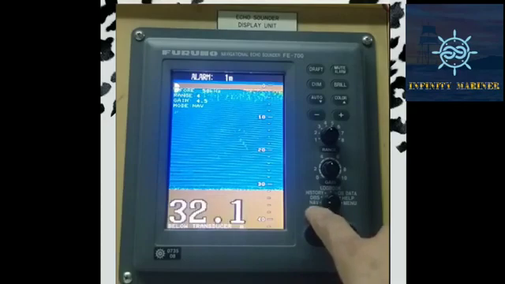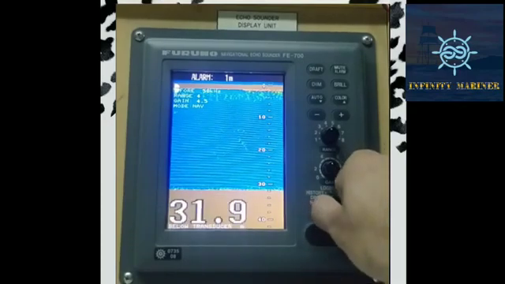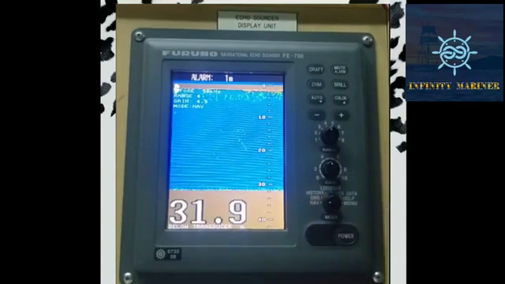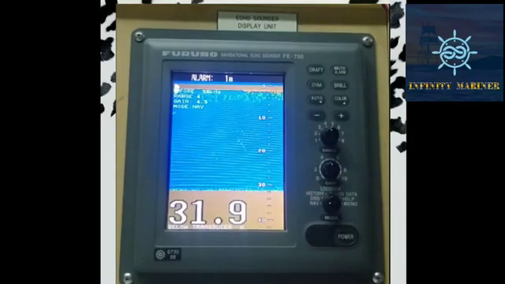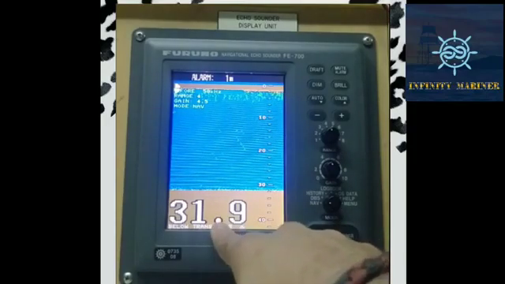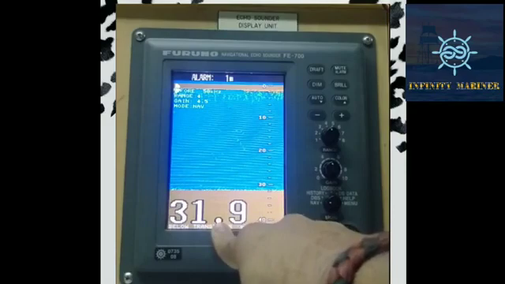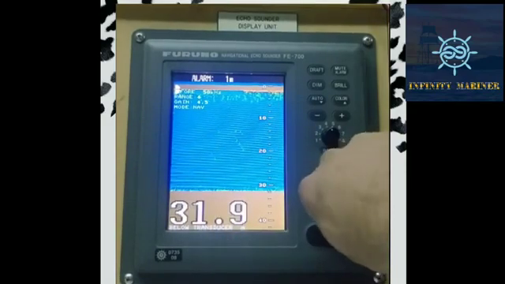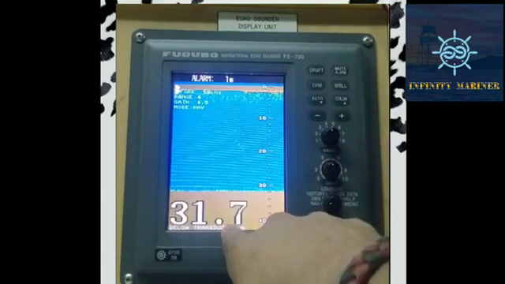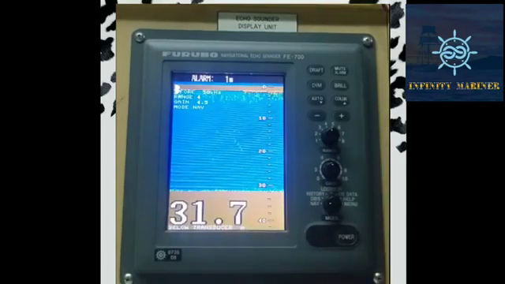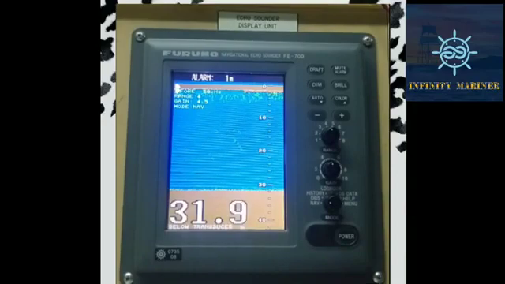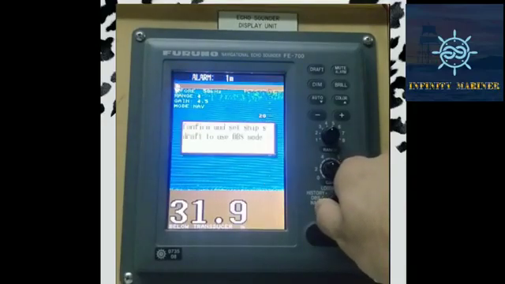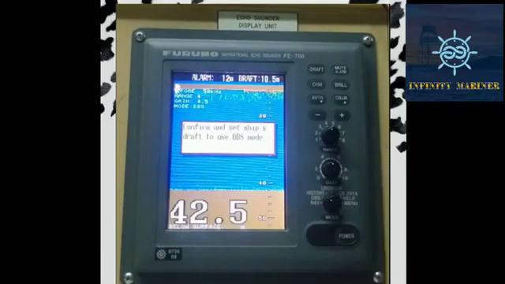The nav mode is used just for navigational purposes. It provides the depth of the seabed just below our keel. The transducer is fitted just below the keel, so it is providing the data of 31.7, meaning the depth below our keel is 31.7. The second mode is DBS, depth below surface.